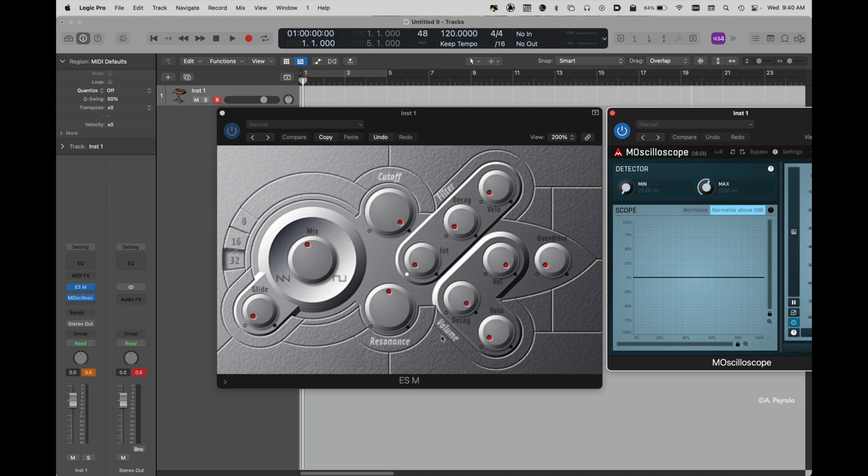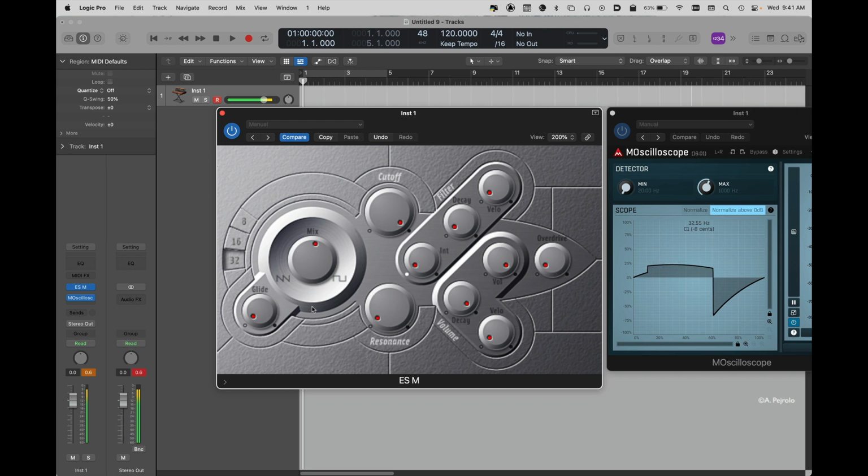To better understand how the oscillator works, I have inserted an oscilloscope on the same channel of the ESM, so we can see that the waveform generated is going to morph between a sawtooth to a square. Here's my sawtooth, and here's my square. As you can see, I can morph between the two and create the perfect combination that I need.